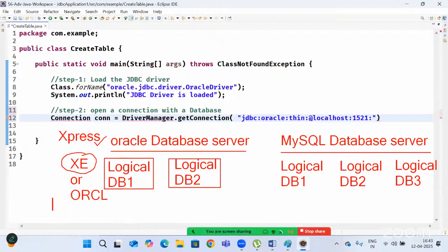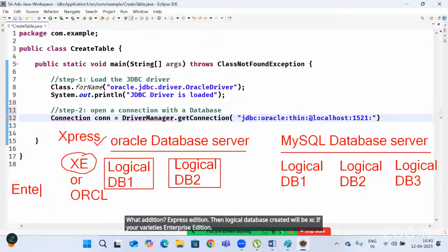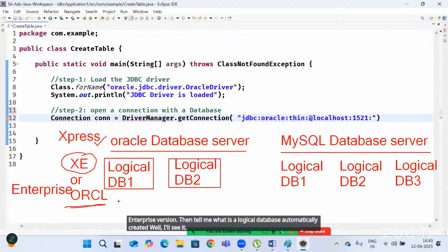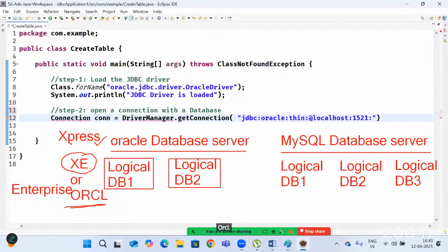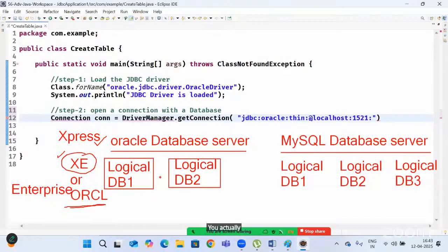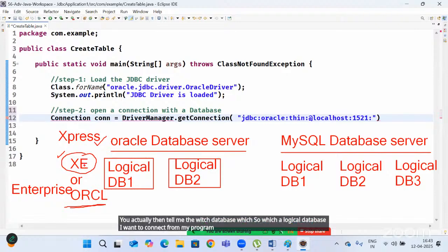If your Oracle is Enterprise Edition, then what logical database is automatically created? ORCL. My system contains Express Edition. Then what is the one logical database automatically created? XE. Then to which logical database do I want to connect from my program? XE.